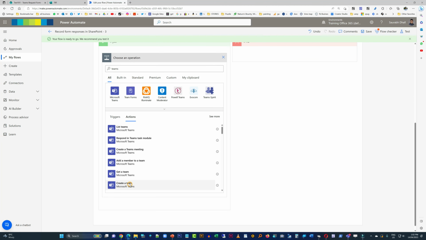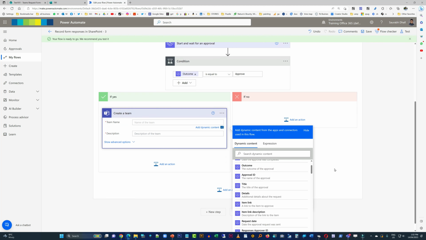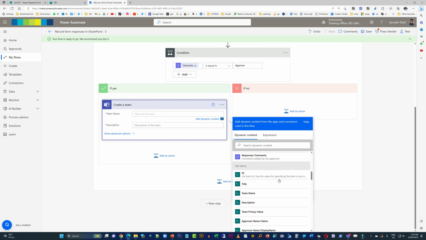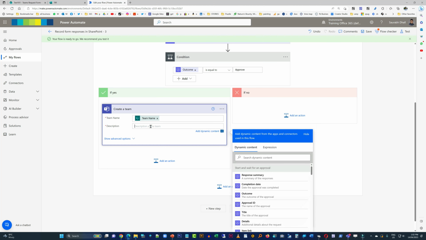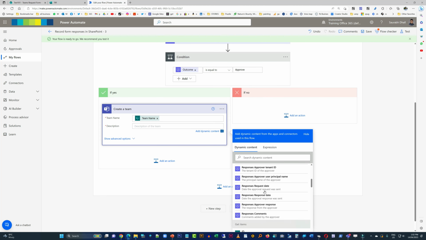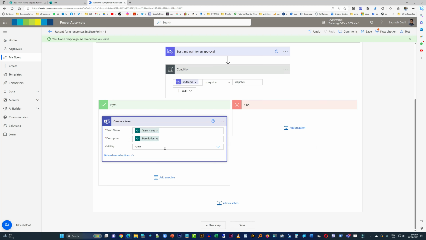If it is approved, as you can see, then you just create a team, and now here we're just going to pass on the same parameters which we have captured in the SharePoint list from the form using the actions above within the same flow. So it's very straightforward.